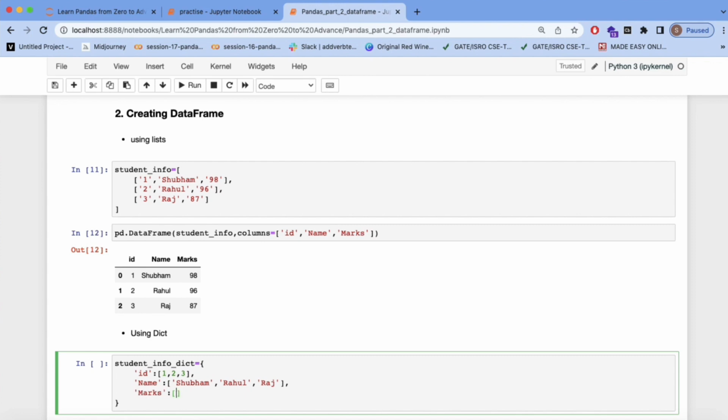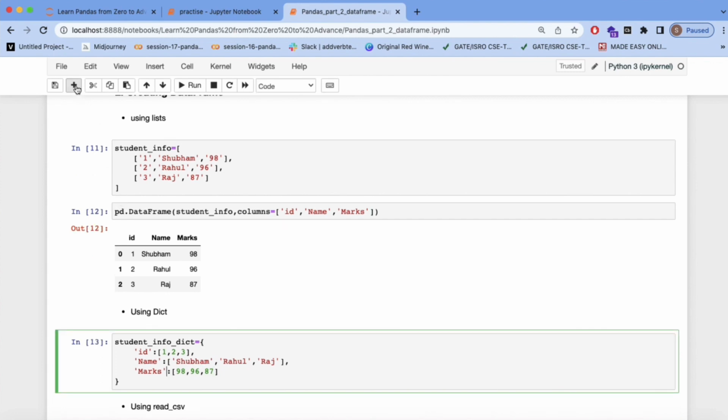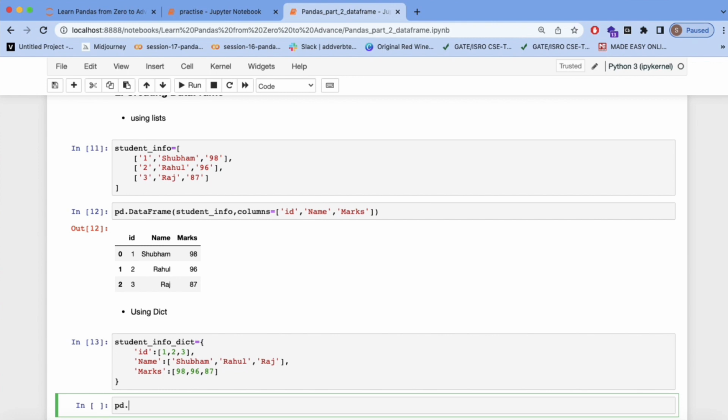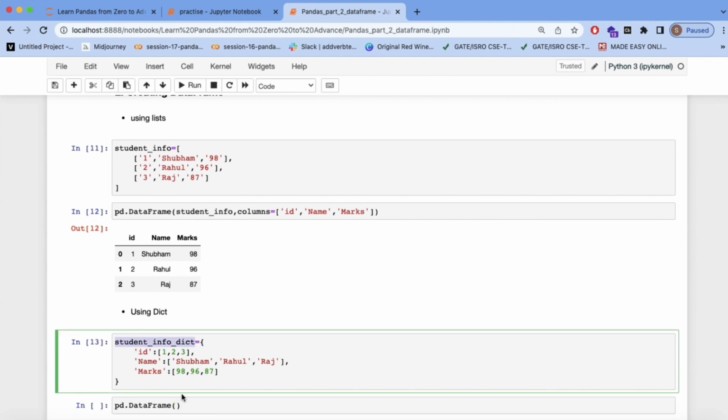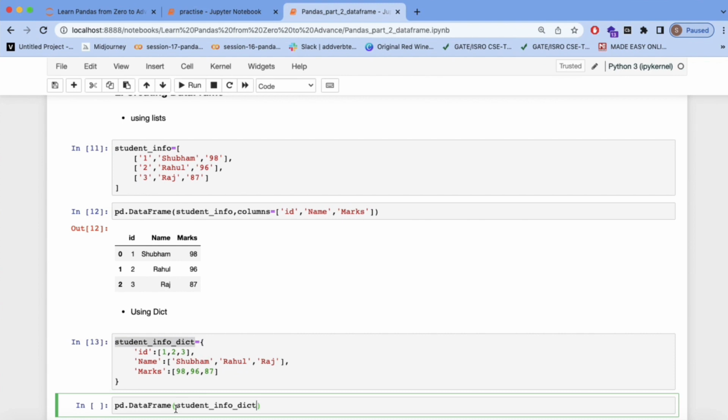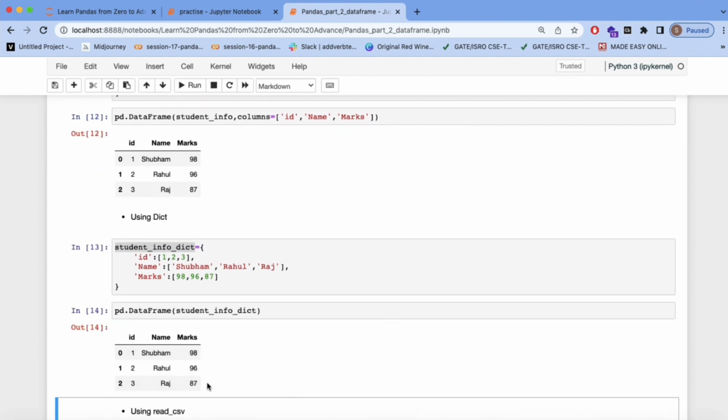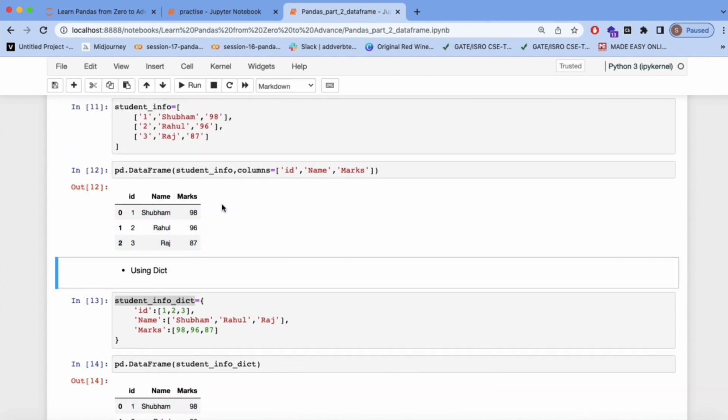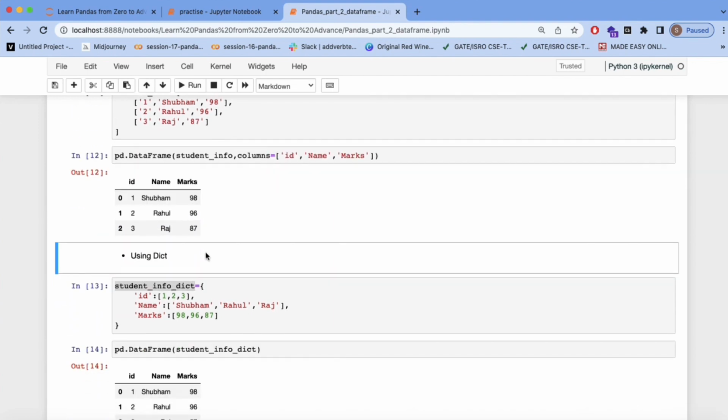which contains 98, 96 and 87. When you run this cell and now we create pd dot DataFrame and we pass this student information dictionary here. When you run the cell, you will see the exact same result. So we have created here with the help of a list and here with the help of a dictionary.